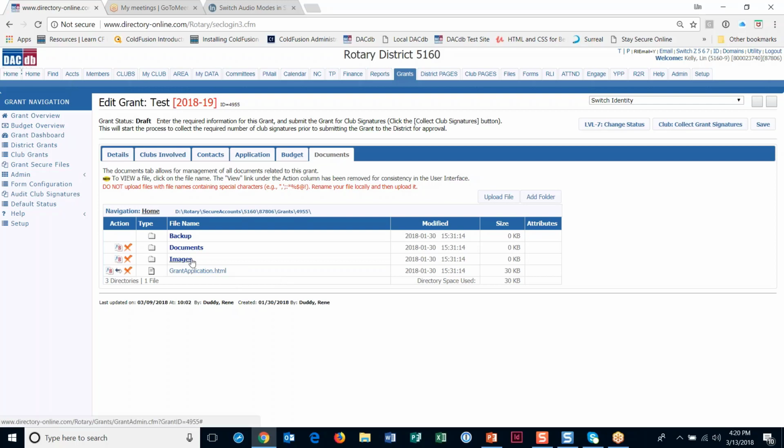It really doesn't matter. The nice thing is if you do save it as a JPEG, when you do the final report and you view the final report in HTML, you can actually see the pictures of your Rotarians being involved in the projects or the actual receipts. So it really is a nice summary of your work.